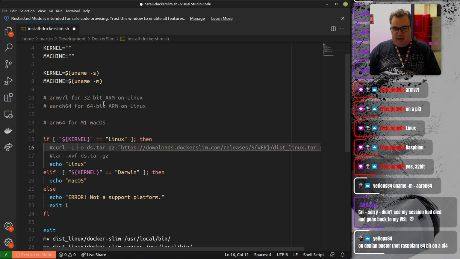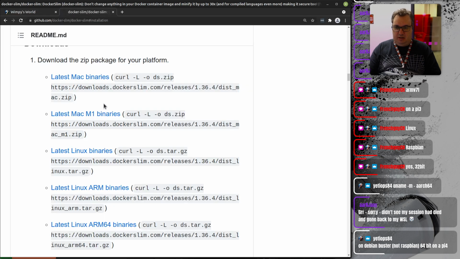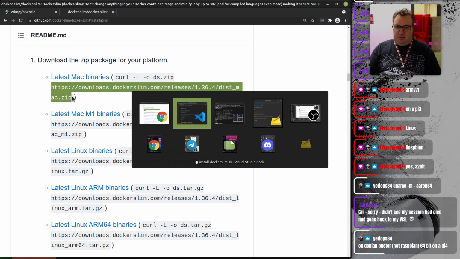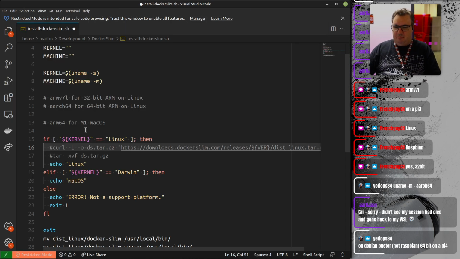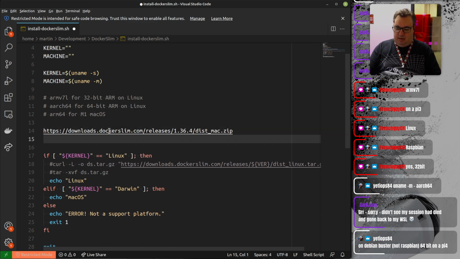So this is saying dist Linux. So let's go to the instructions and just see what it says for the M1 downloads. So here are the Mac URLs. Let's just take the URL for the moment. So this is, there's one there.